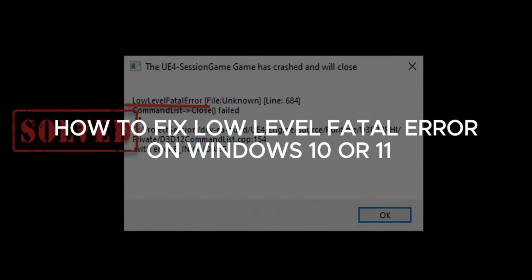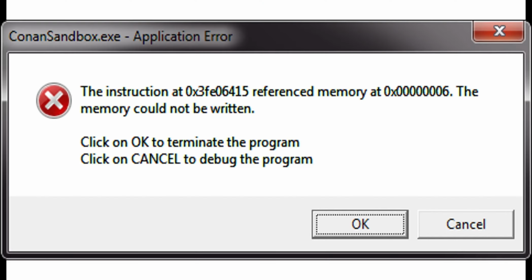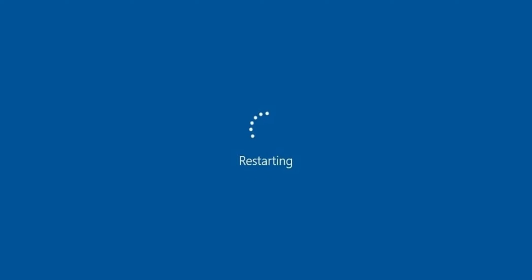How to fix low-level fatal error on Windows 10 or 11. Getting a low-level fatal error on Windows? Here's how to fix it, step by step. First, restart your PC. Temporary memory or driver issues can trigger this error.